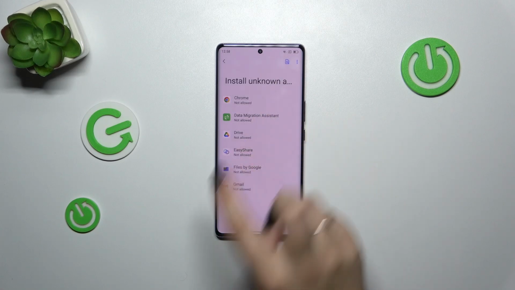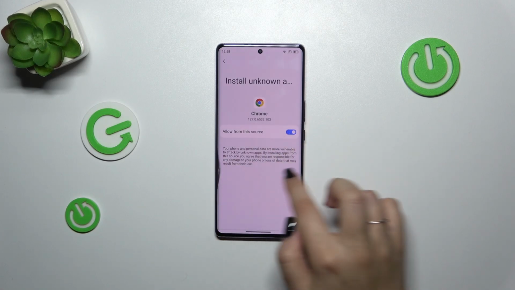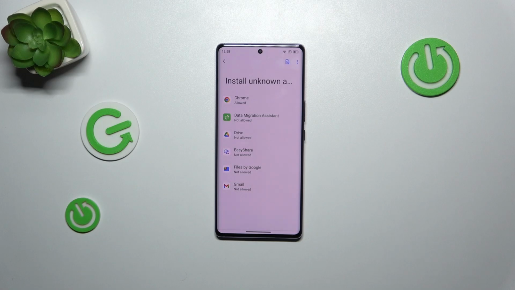Of course, we can change it. Just tap on the app and tap on the switcher in it. After getting back, you can see that the Chrome is allowed to install something, but be aware, because you're doing it on your own responsibility, some third-party apps aren't verified by the developer, so you may put your data and actually whole device at risk. So really remember about that and choose the apps wisely.